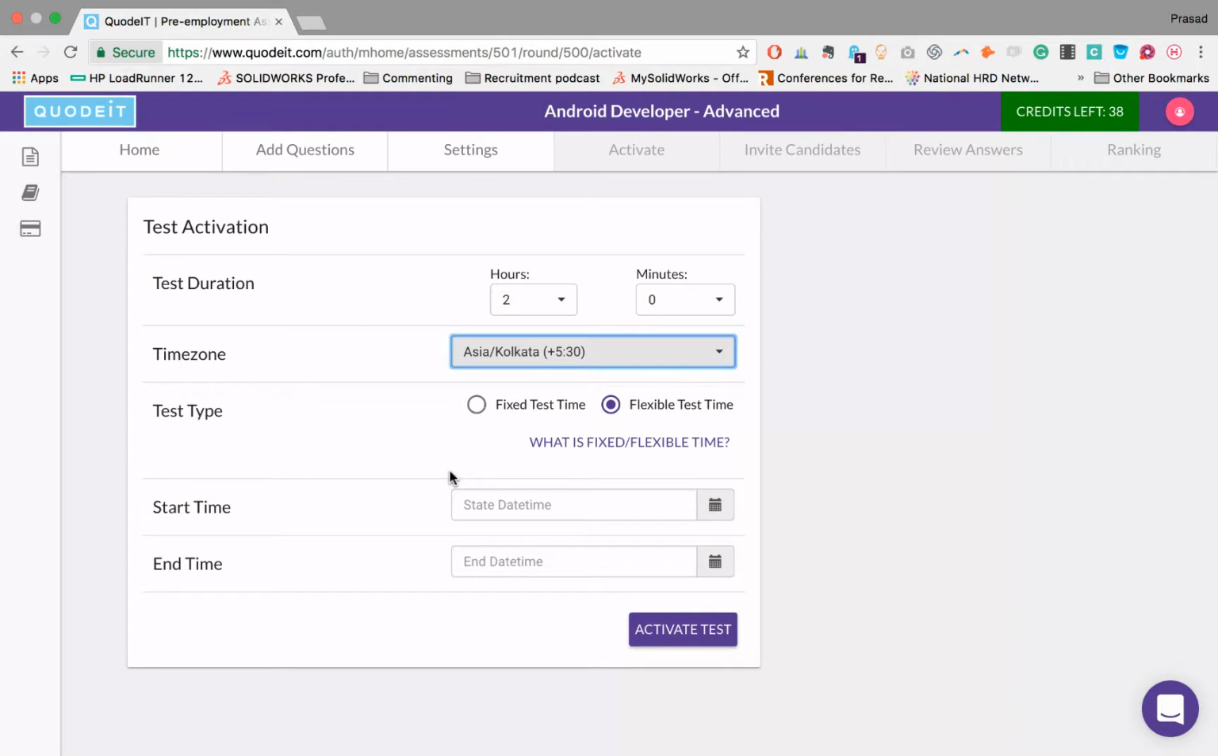In this, you can set a time limit, like 4 p.m. to 5 p.m., a 1 hour time limit. So the test will be activated in that period. If anyone comes in that time limit, they will be able to get full time. So the start time of flexible test time is 4 p.m. and end time is 5 p.m. So even if someone comes at 4:55 p.m., he will get the full time.